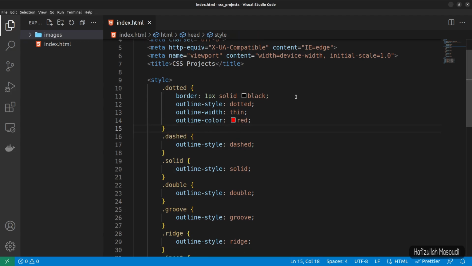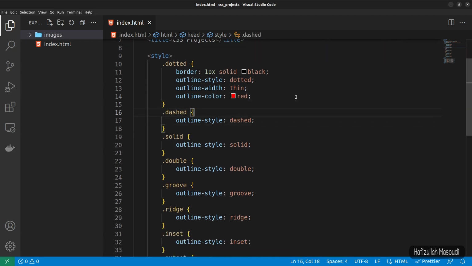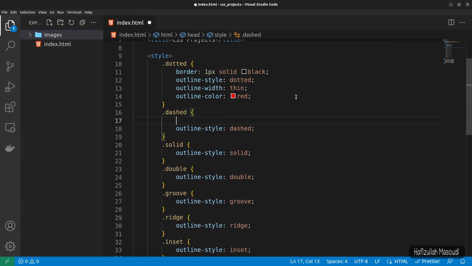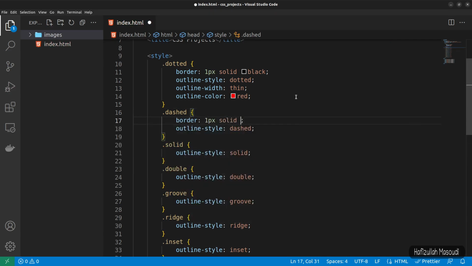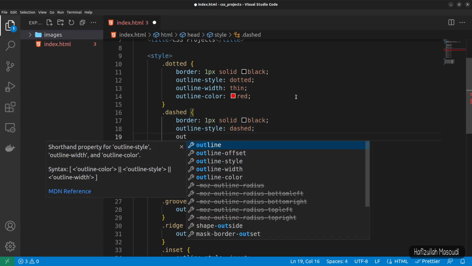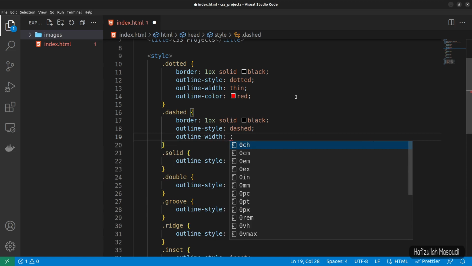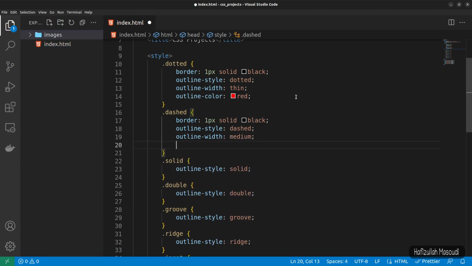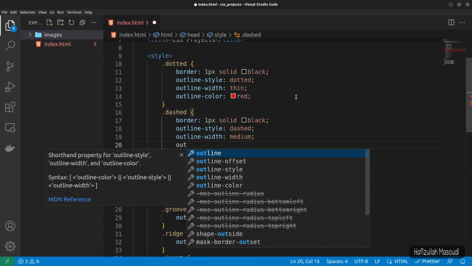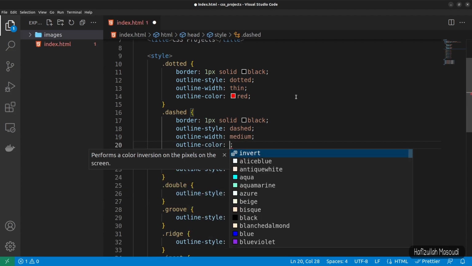And next up, let's also give some outline property to this dashed outline. So let's first declare the border, so 1px solid, and let's make it black. And then let's say outline-width, so let's say this one is medium, and let's say outline-color, and let's make this one red.